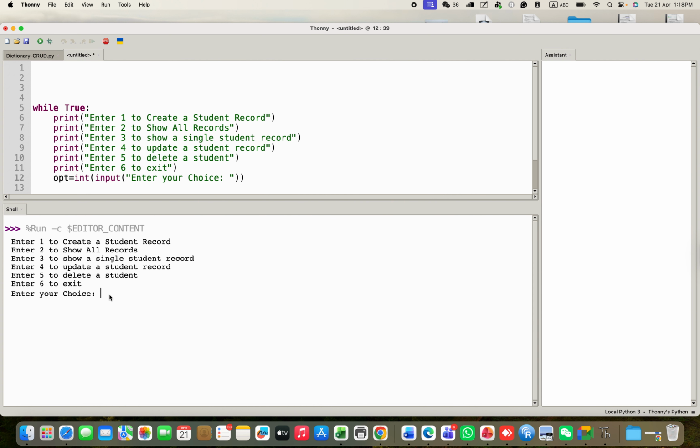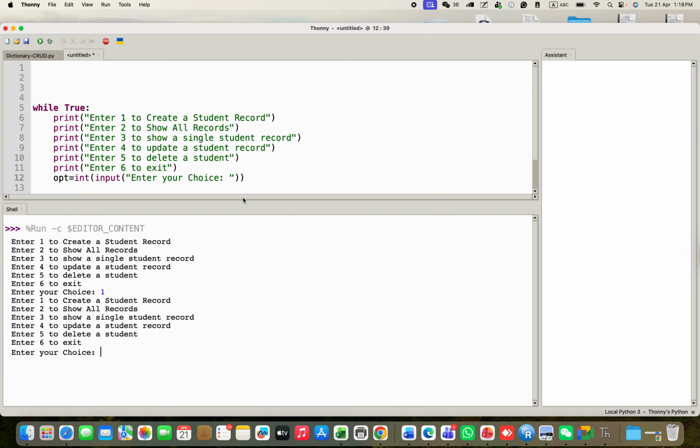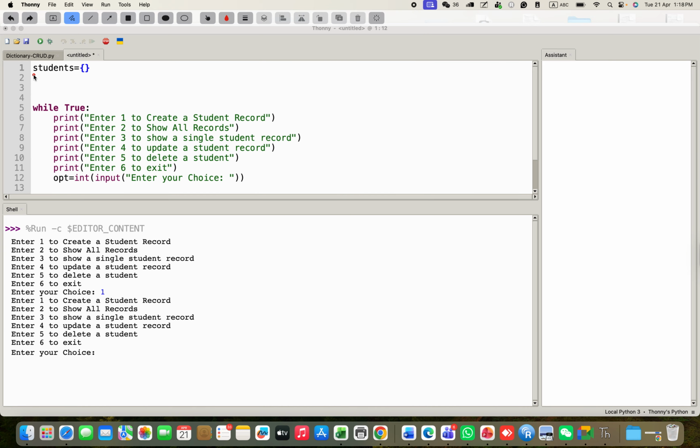Now, if I enter 1, what should happen? It should create a record, and I should ask you to enter the new record, etc. So what we're going to do is create a dictionary first. It's called student. It's an empty dictionary on top, as you see here, and in this one I'm going to create the student records one by one.